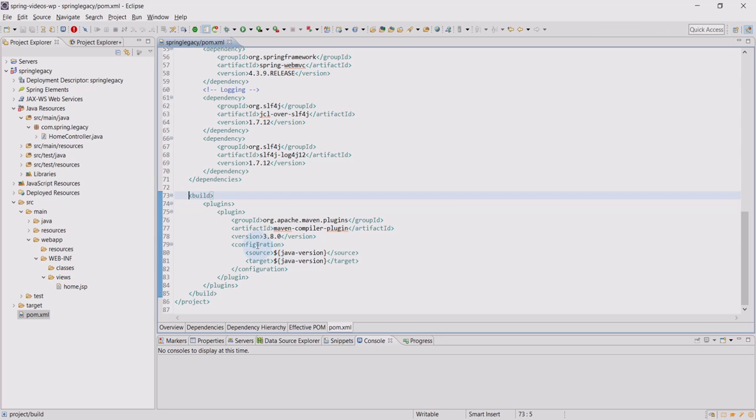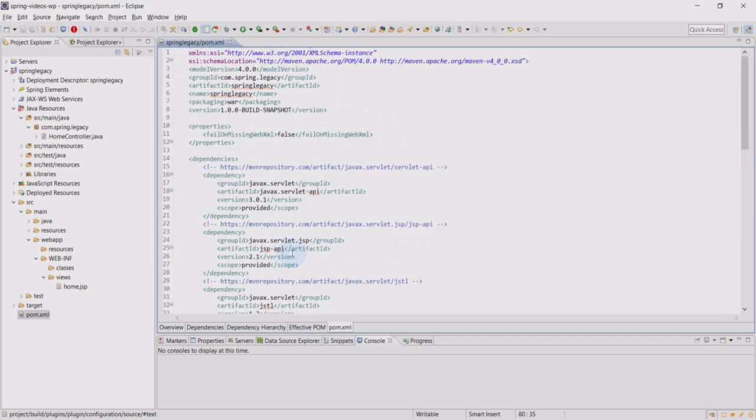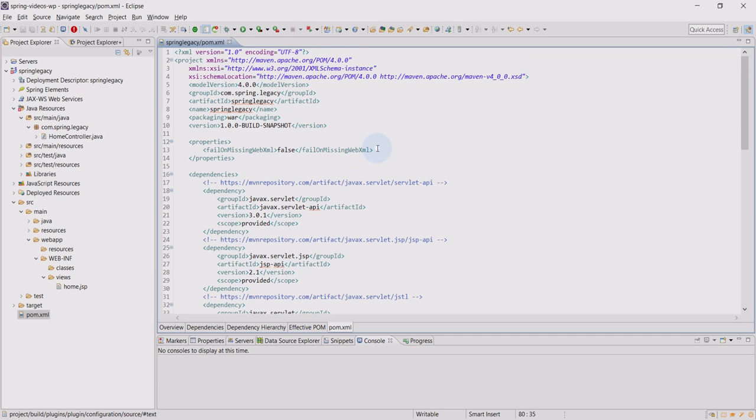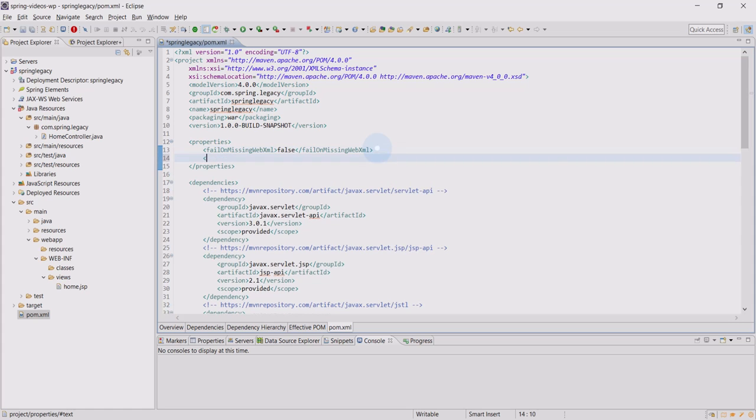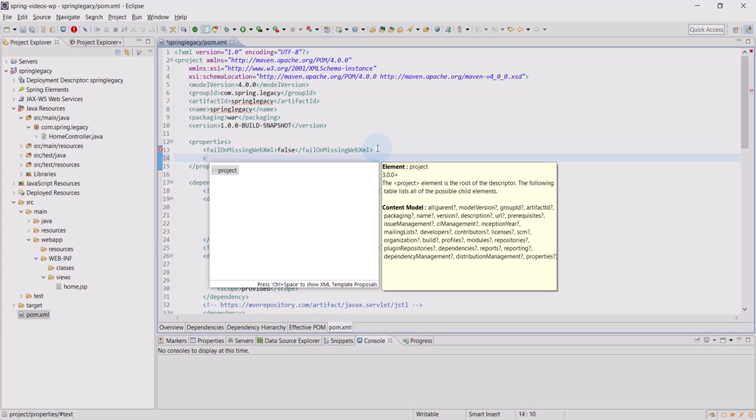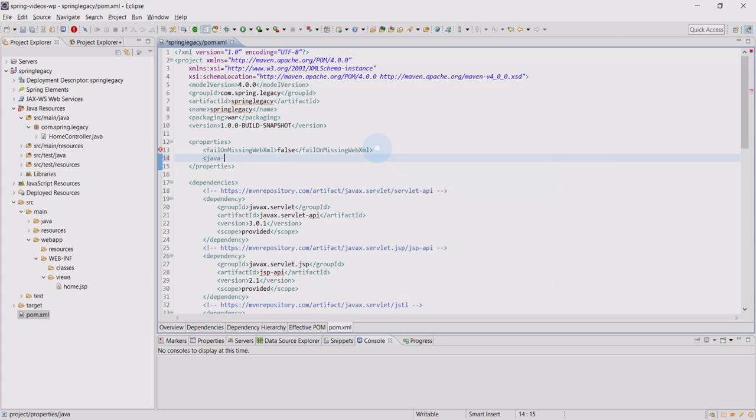As you can see in the configuration section, I have a source and a target specified with a property Java version. So we need to specify a new property. We are going to add that particular property inside the properties section: java version, and I will give the value as 1.8.